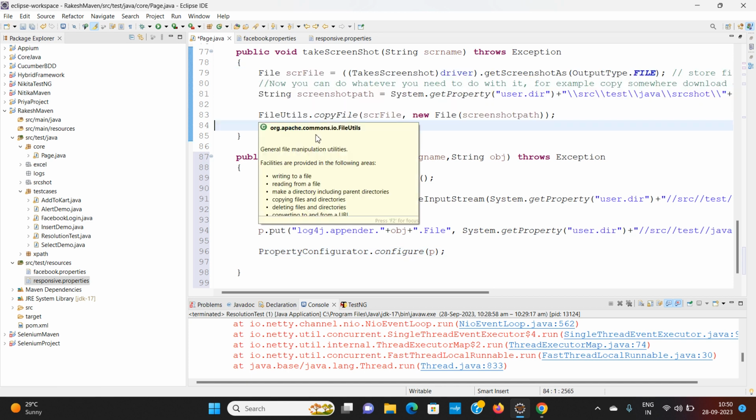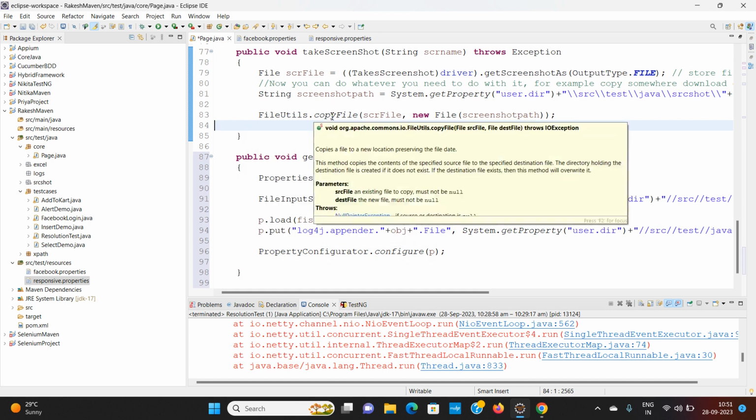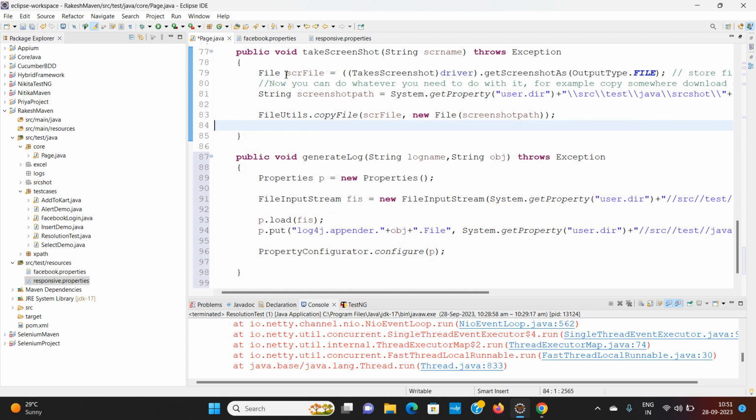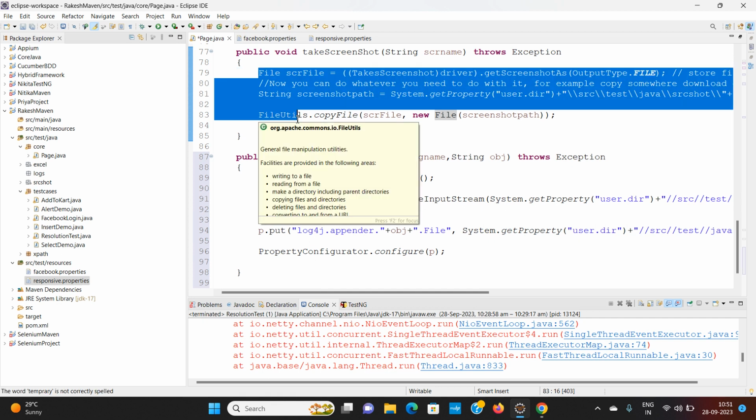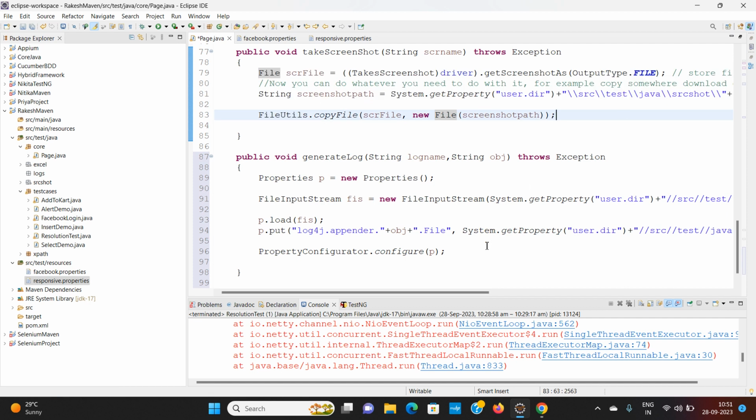FileUtils is the class coming from the IO library, copyFile is a method name which will copy the file from the temporary location to this location, and TakesScreenshot is an interface which is typecasted, and getScreenshotAs is a method which stores the image in a temporary location. That is the explanation. But if you know the thing but you do not know the syntax, there is no point. So for knowing the syntax, you have to learn it. Basically, you have to write it 3-4 times.